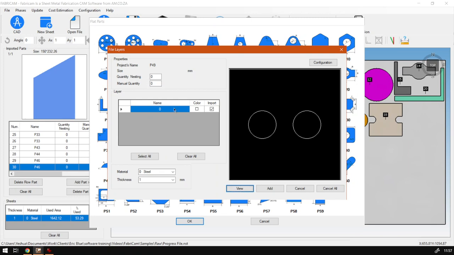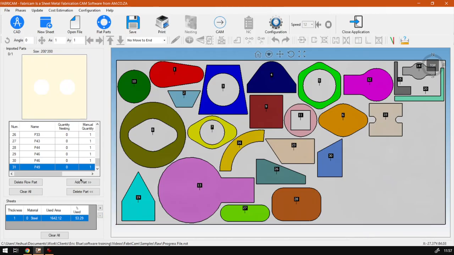We're going to add one quick to our canvas. Manual quantity is 1, so add, and then let's add this to our little building blocks. So there we go, that is P49.